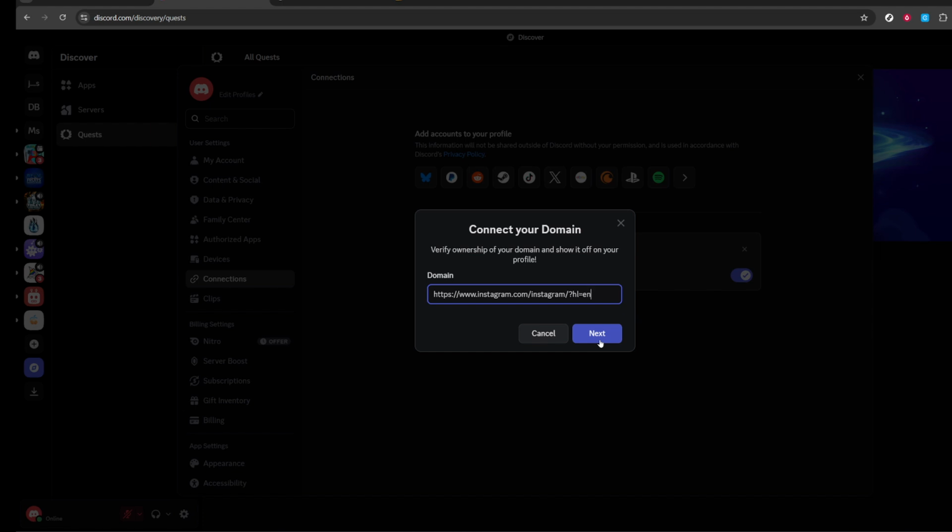If the link doesn't show correctly, return to connections and make sure the full URL starts with HTTPS and includes your exact Instagram username without extra characters. Recopying the link from your browser tab often fixes formatting issues. You can remove or replace the link at any time by revisiting connections and editing the domain entry.